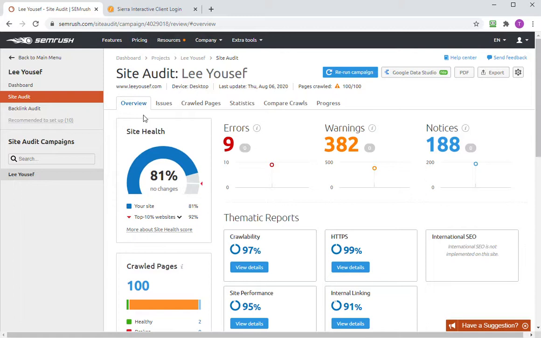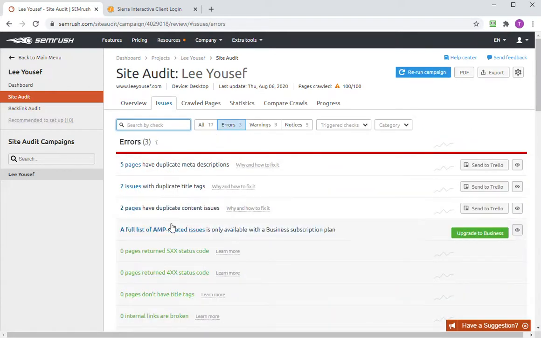When you click on it, it'll tell you how many errors you have, the warnings and notices, and the very first thing that I always want to focus on are the errors. Then it gives you a good list of what's going on. So 5 pages have duplicate meta descriptions, 2 pages have duplicate title tags, and 2 pages have duplicate content issues. All of these need to be fixed for good foundational SEO.